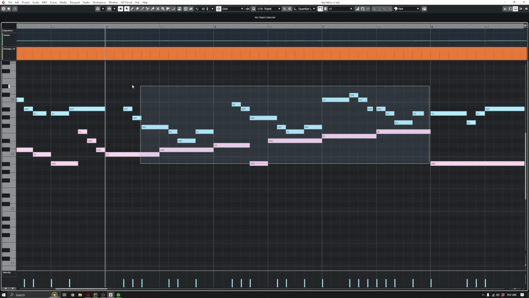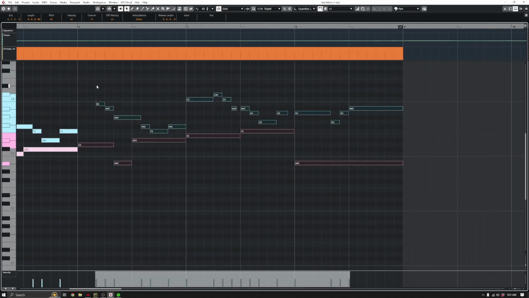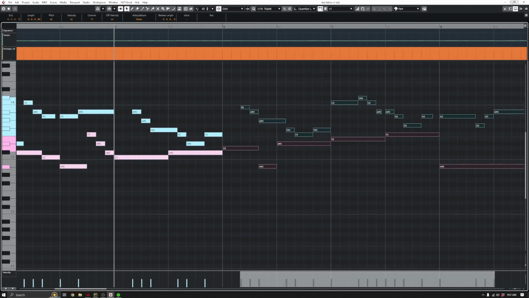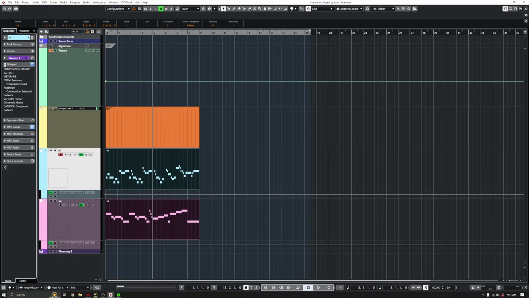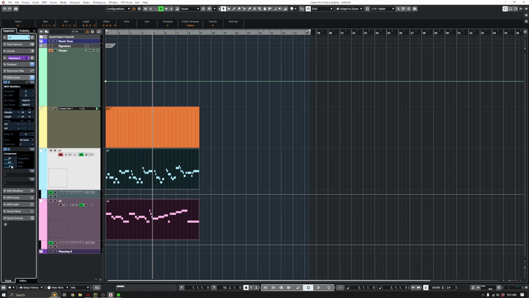I mean, as a human, I'll play this much less accurately. I have little humanization things happening in Cubase here, like with the MIDI inserts. This is kind of lazy. This compressor compresses the velocities.